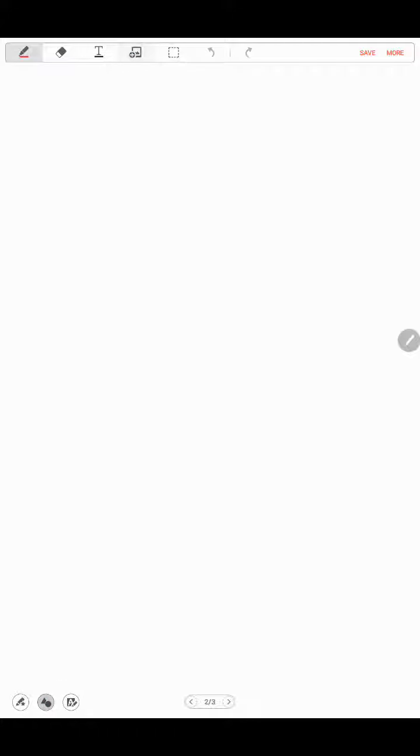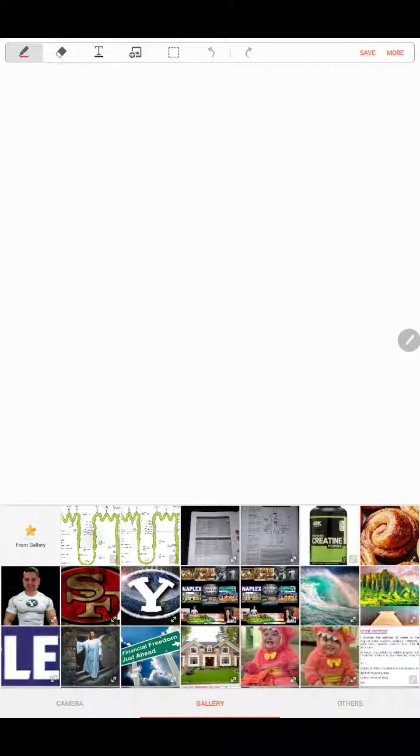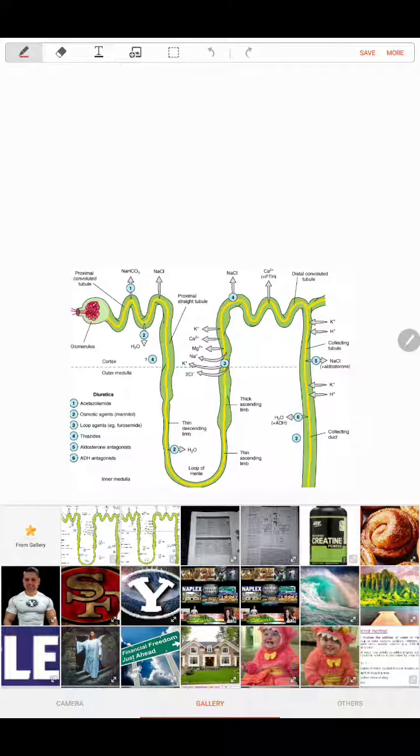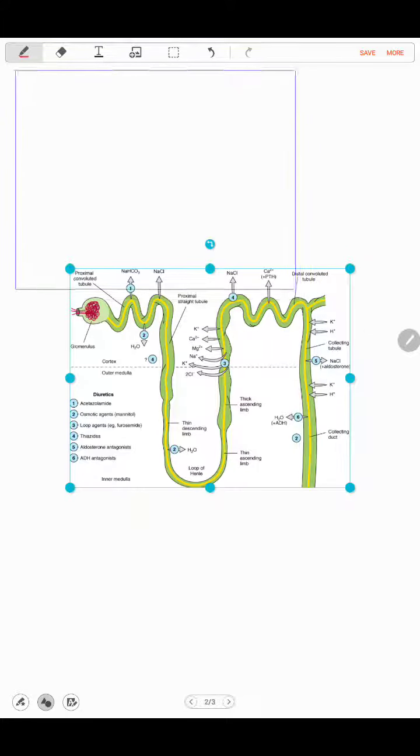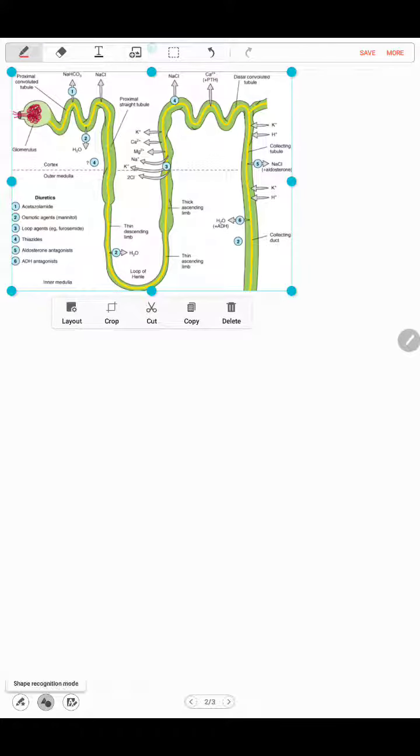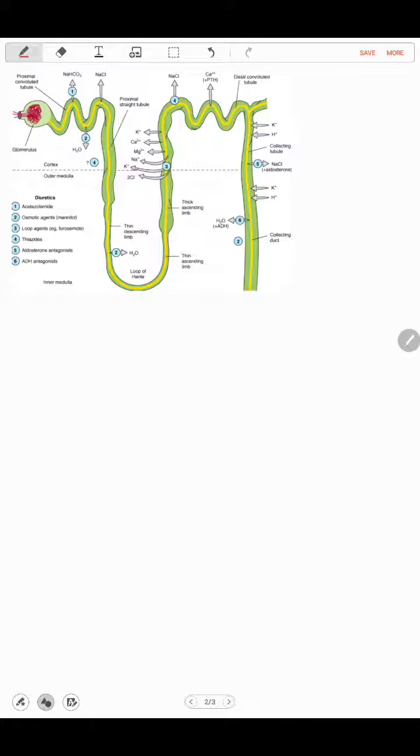And then I can input things that I've downloaded. Now I have that photo that I just downloaded. I can say, oh, look, the loop of Henle. That's where loop diuretics like Lasix, or furosemide, work. But right here is the distal convoluted tubule, so that's where thiazide diuretics like hydrochlorothiazide work. Or over here is spironolactone, and then you can just draw it in, create your own form.